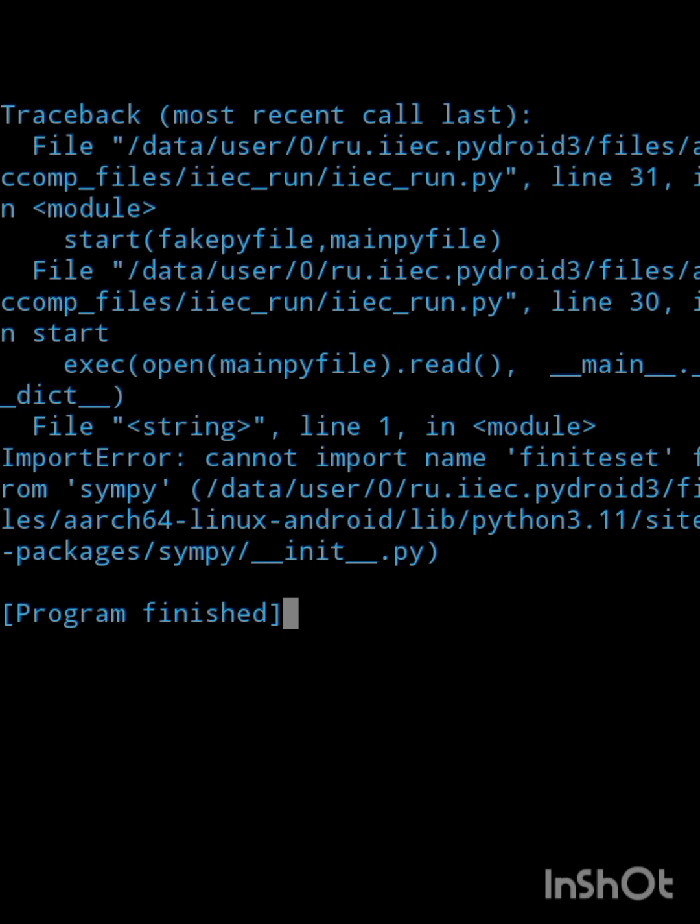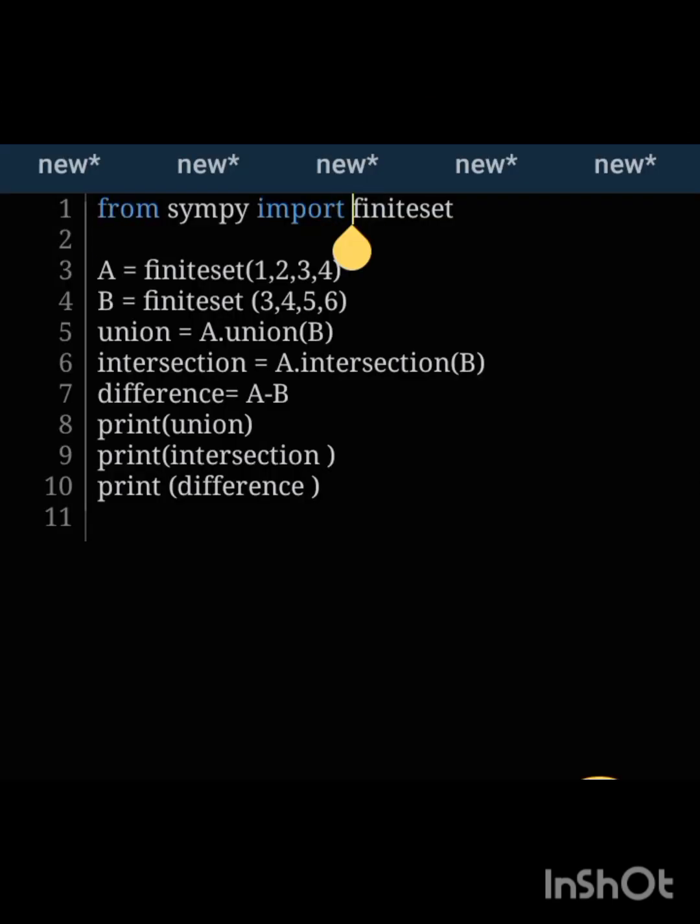Wow, we have an error. The error is saying here line 1 cannot import finite sets. You see, we actually have an error, cannot import finite sets. Why? If you recall, we ran the code and we were told that it cannot import finite sets. The reason was because I wrote it with a small letter. So from Sympy, import FiniteSet, the F should be in capital letter. So let's run it again.